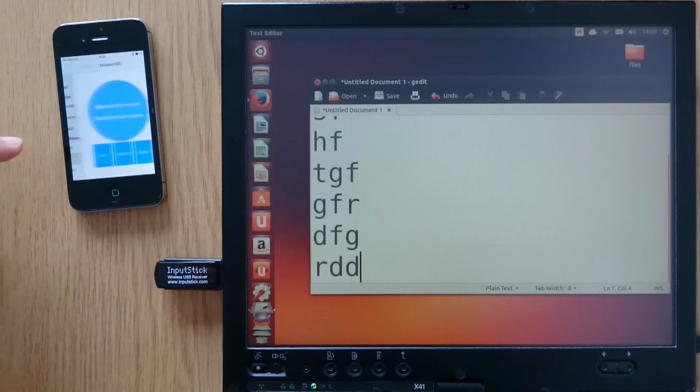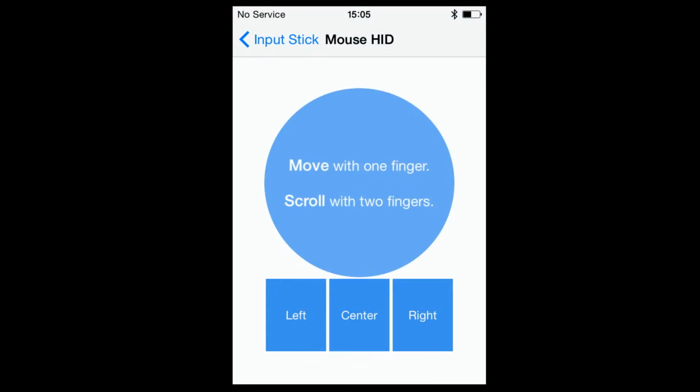Now let's switch to mouse interface. It is basically a three-button mouse with a scroll wheel.